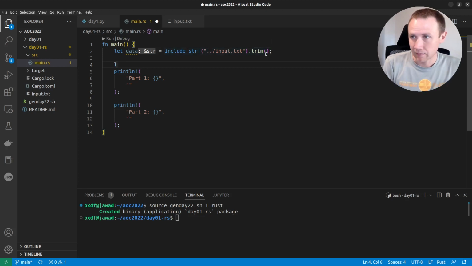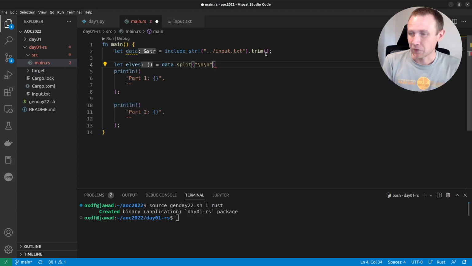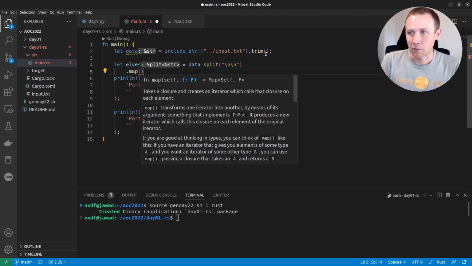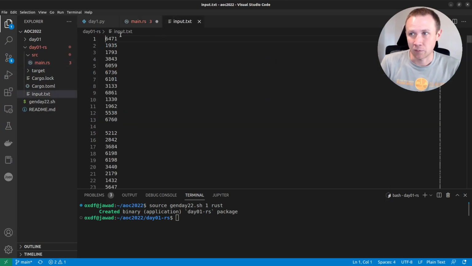So I'm going to say let elves equals data.split, and we'll do it on a double newline. What's going to be cool about doing this in Rust is we can really start to pipeline this. We can then map that. Map goes over the array and applies some function to everything. Because we split on double newline, each element will be like the first element, these 13 lines, the next element will be these, etc.